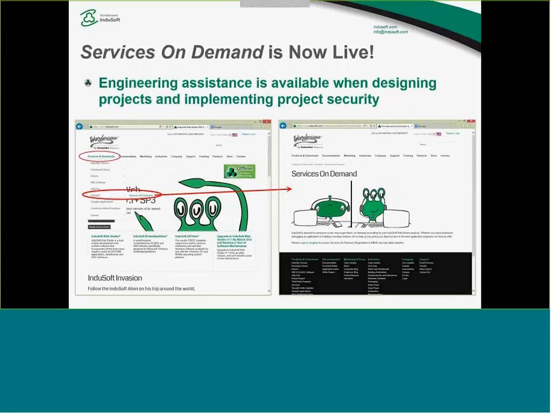Here is how you get to the Services on Demand website. For those of you who can't see the words, it's in the menu Product and Services, then hover over Services to get to the link.